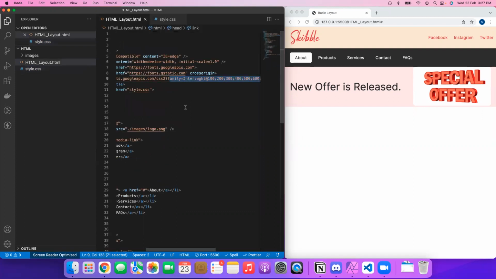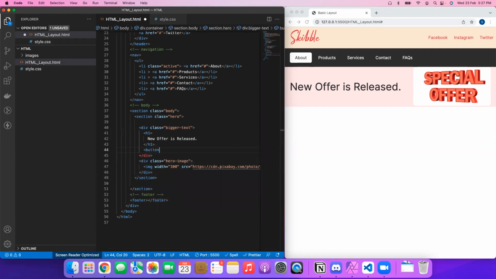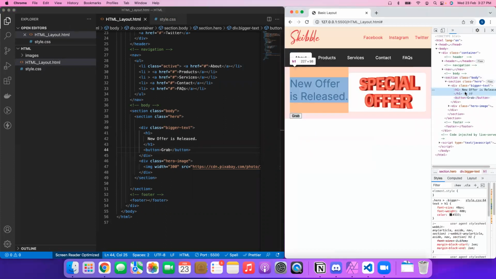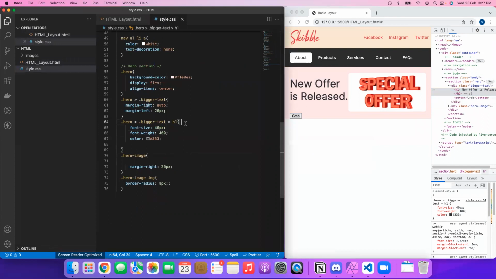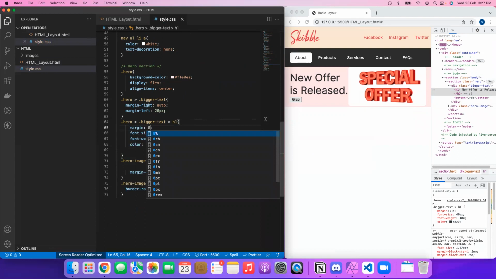Now I can have a button there. So actually below the H1, I'm keeping a button. Why has this been pushed here? Because there's a margin to it. So I should reset the margin for H1. I should say margin 0. Now this is aligning in the center.